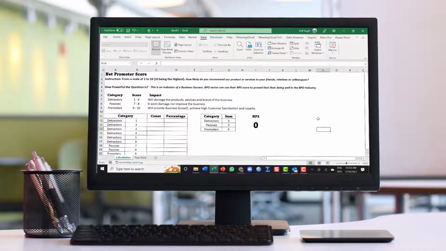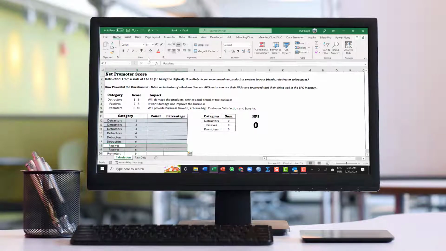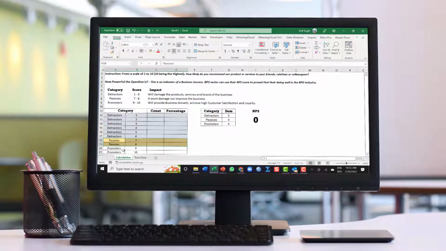So I provided the template below. As you can see, these are the 1 to 6 detractors. Let's put this gray, and this a little bit lighter. So for example, this is the template.